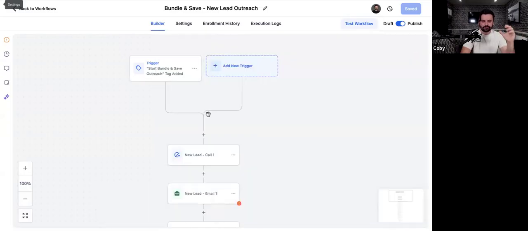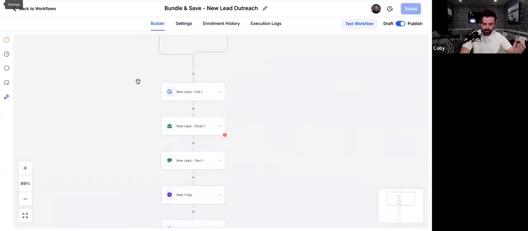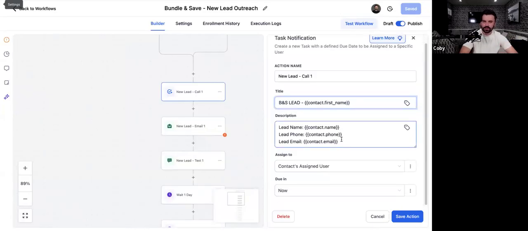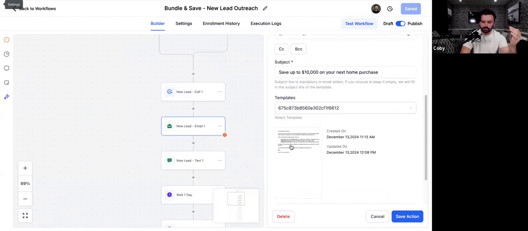So when the contact is added and that new tag is added to start the bundle and save outreach, we have its own set of follow up. We'll actually put the task notifications in here as well, assigning to whoever is going to be calling the leads: hey, you have a task, you need to call this person. This is their phone number. This is their email. Letting everything be right there on that text or notification they get, so they can just grab their phone, click call, and they're good to go. We'll do email follow up right here as well.